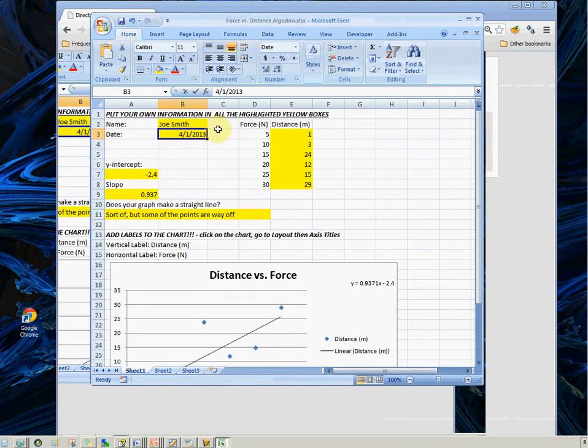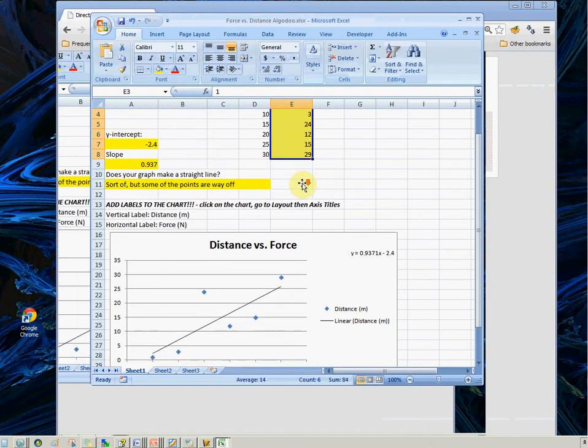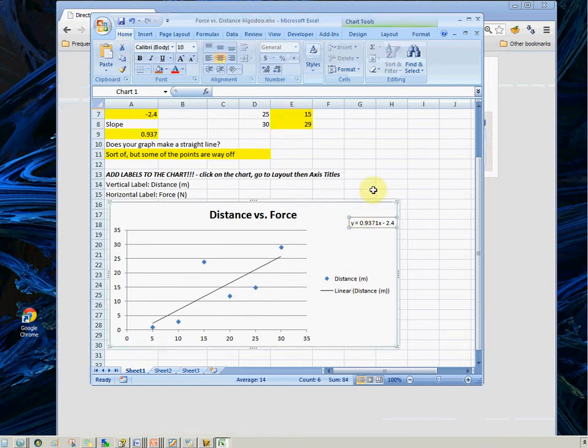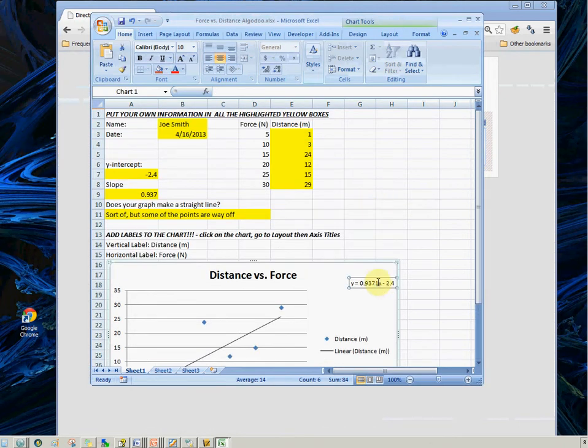So we'll put in today's date, 4/16/2013. The y-intercept and slope I'm going to change eventually, but I'm going to leave those for now, and I'm going to leave this for now. That I need to change after I've come up with a new graph. Okay, so here's some random numbers I made up, and notice that it automatically has made a graph for me. So it made the best fit.